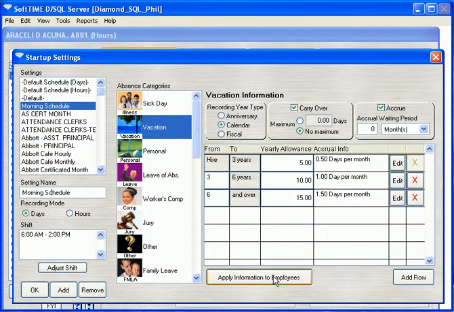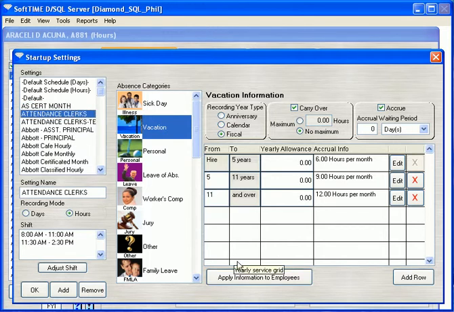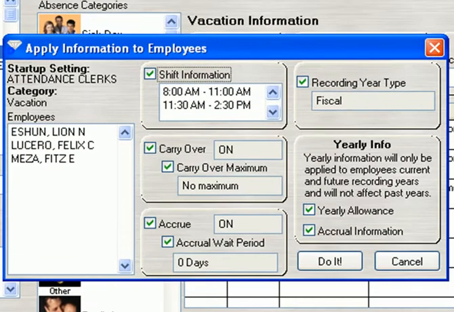Apply information to employees allows you to apply the settings that we've already talked about to employees that are currently in the system. And to demonstrate that, let me select a startup setting which might have some employees in it. And here, as you can see, a startup setting called attendance clerks, and for the category called vacation, you can see the list of employees that have the attendance clerk startup setting. And the information here is the information that was in the screen before, such as shift information and carryover and accrual and recording year type and yearly info.